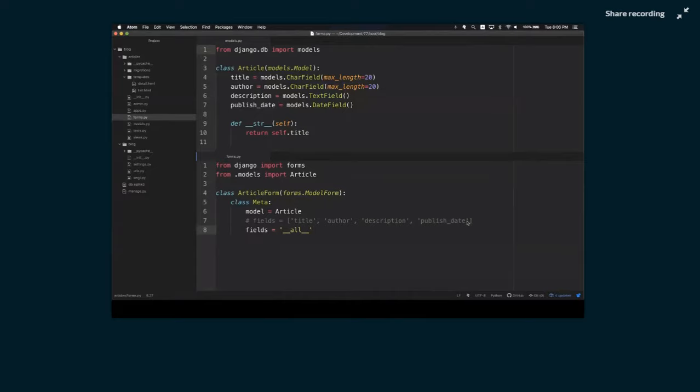Any questions? Yes. What is model equal article? So I'm saying this is a model form, but which model is this a form for? For the model which is called article. Sorry, can you speak louder?